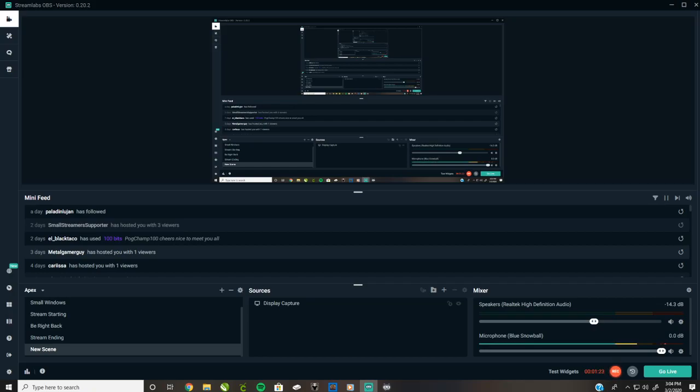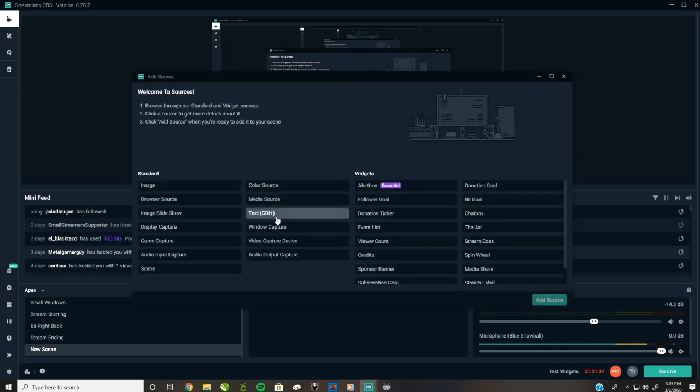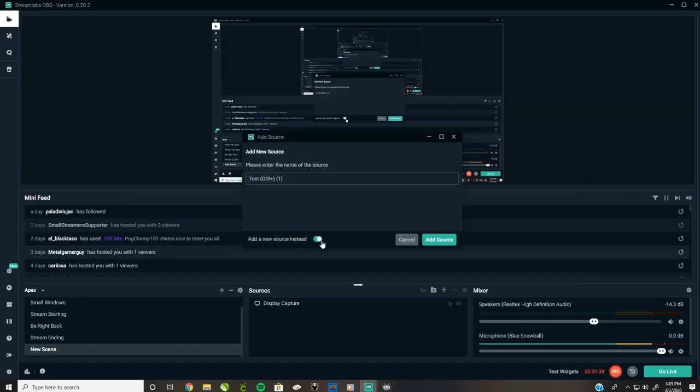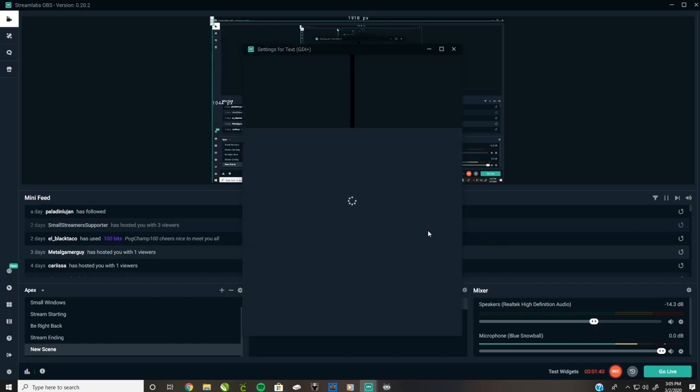So assuming you already have Snip installed, I'm going to go down here to add a new source to your scene. And we're going to add a text GDI plus source. Make sure you select add a new source because you are adding a new source to your scene.